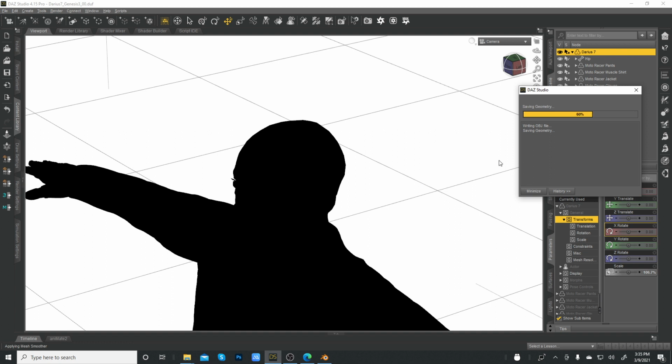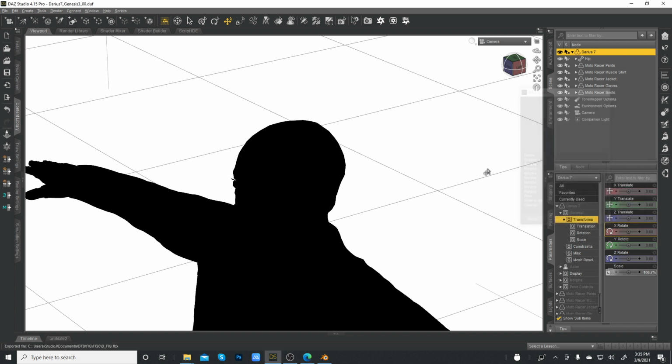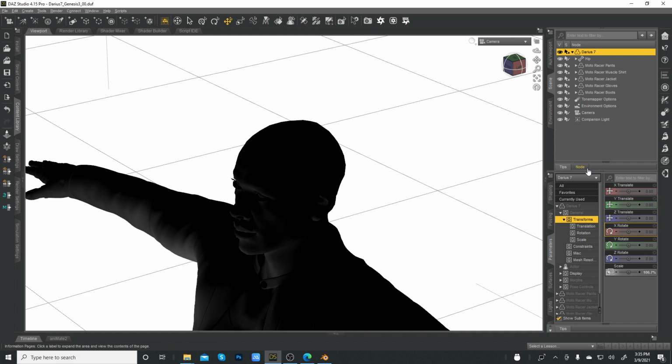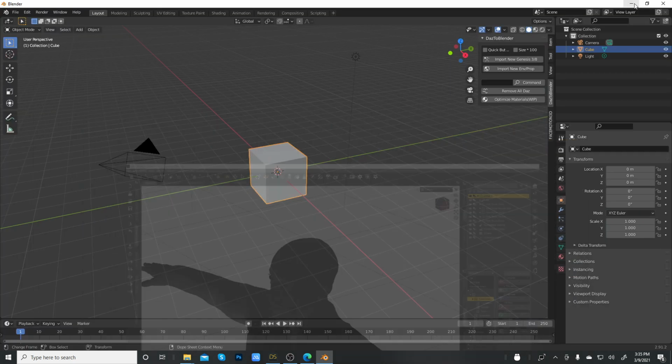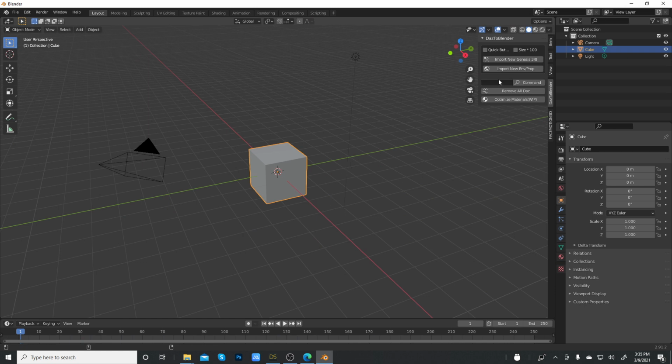And we'll let it go through and send. Depending on the speed of your machine, this process might not take very long. If you have a slower machine, it might take a long time. So there we go. That character has been sent. All right, and let me minimize that. So in Blender, let's go ahead and import that model. So import Genesis 8.3. Click on this one right here.